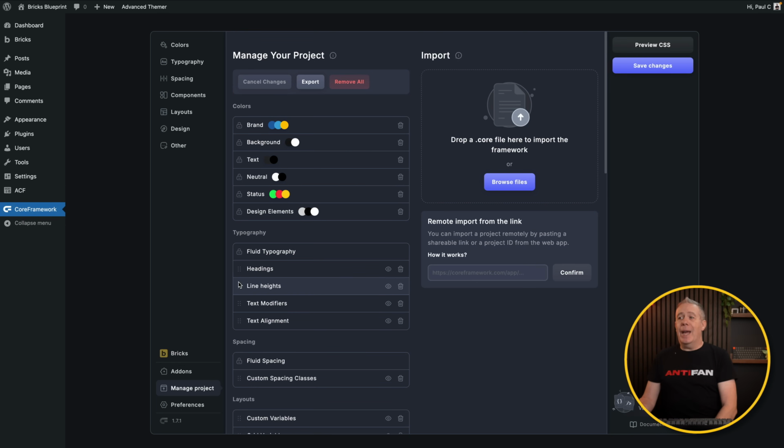However, if you want to export and import those in as a starting point into another project, you can export them from here. You can browse your files and simply choose that .core file and import those values in here, and you can import all the values, select values, whatever you want.